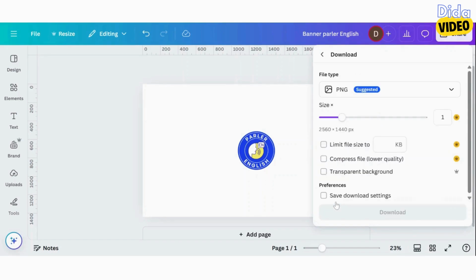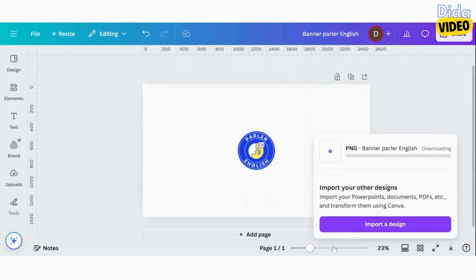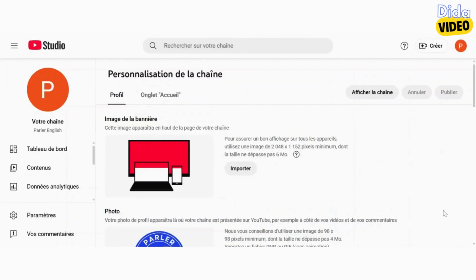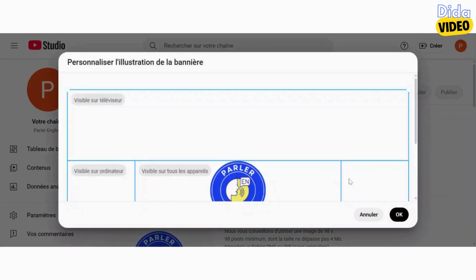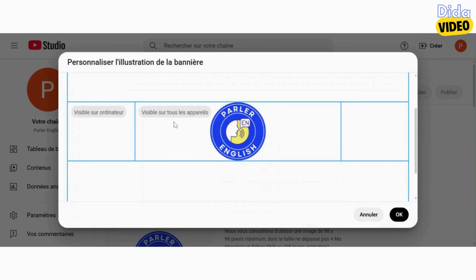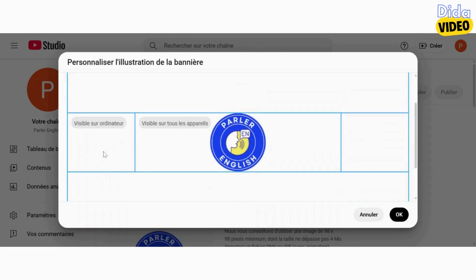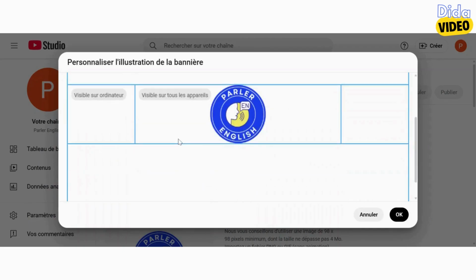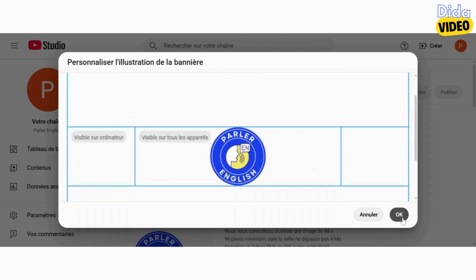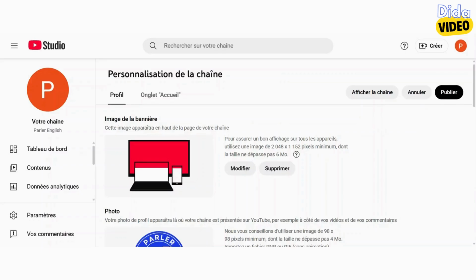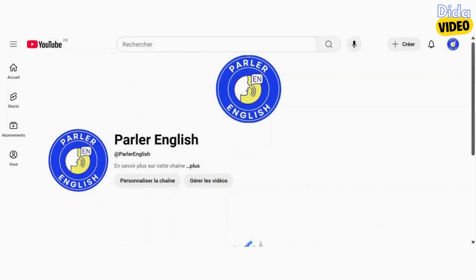I click on Share, then Download, and choose the PNG format. Now I go back to YouTube in Channel Customization and upload my banner. I click on Publish. My channel takes shape.